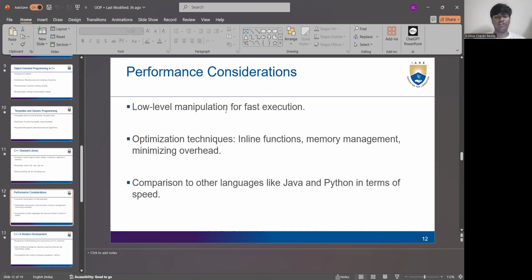It is also better than them in terms of speed, because Java is a complicated language but is very accurate, and Python is a fast-paced language which is used for rapid development. But C++ is a moderate language. You can do the development and it's also precise, so it's better than Java or Python.